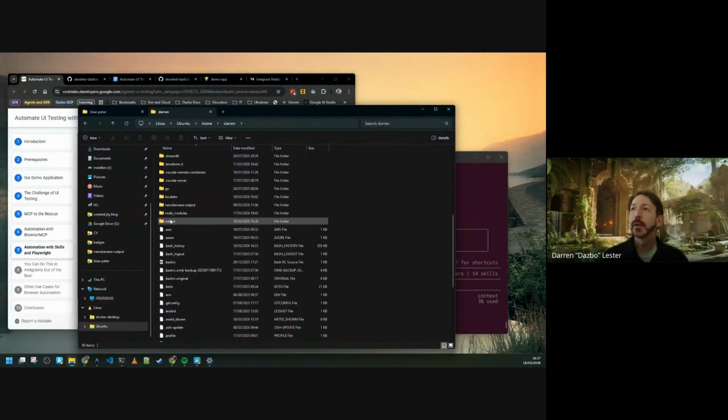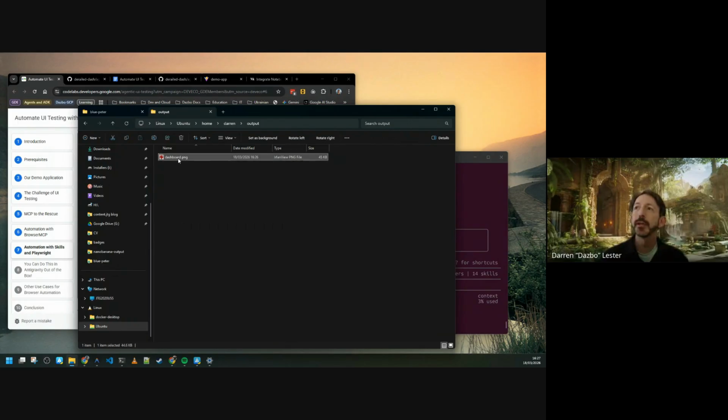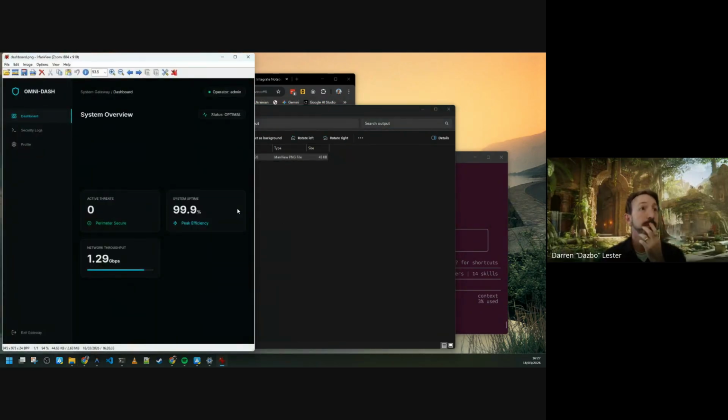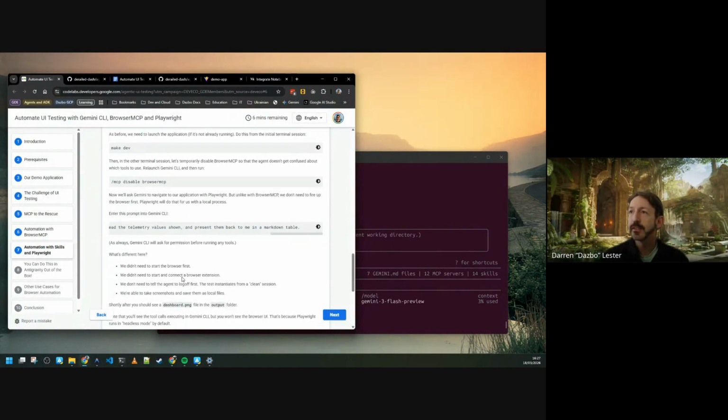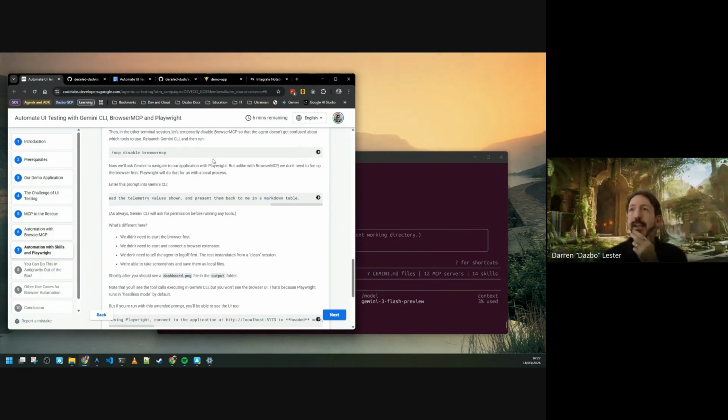So this is where it's put it, and it's created an output. And if I double click on there, there's the screenshot I created. So yeah, I think that was pretty cool. What's left in this? What things to say?